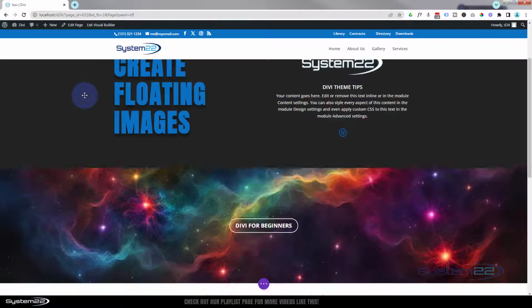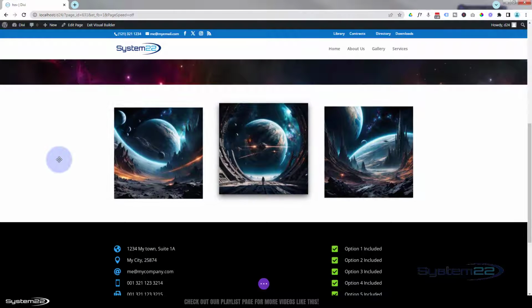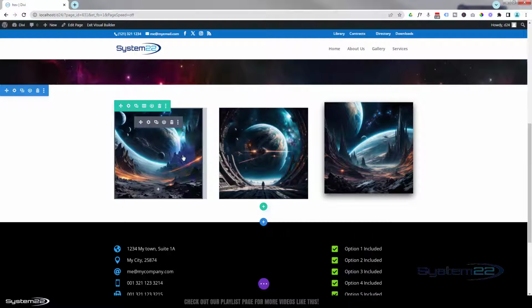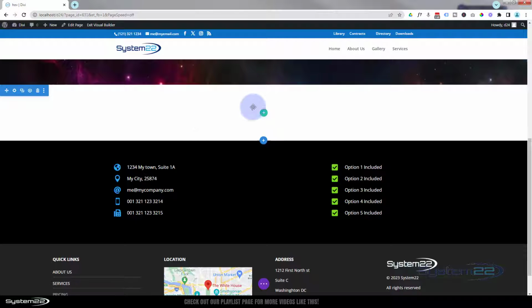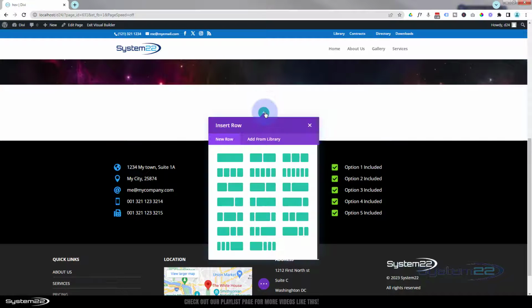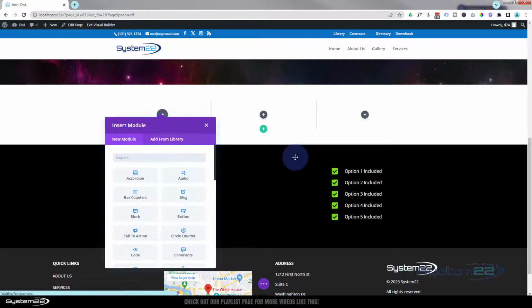Once enabled, let's just roll down to where we want to work. And I'll delete this row and we'll start from scratch. Great. Well, I'm going to add a new row, a little green button. And for mine today, I'm going to use 3 columns. Obviously, put in as many or as few as you want to put in yours.